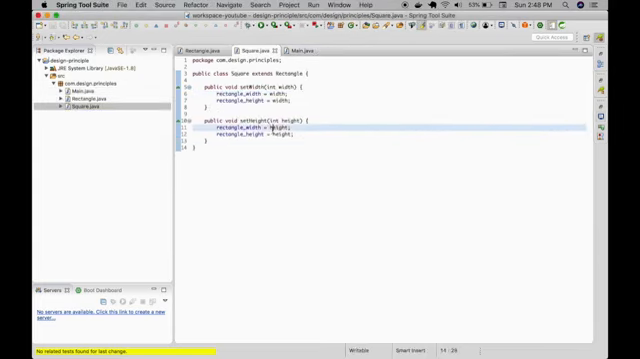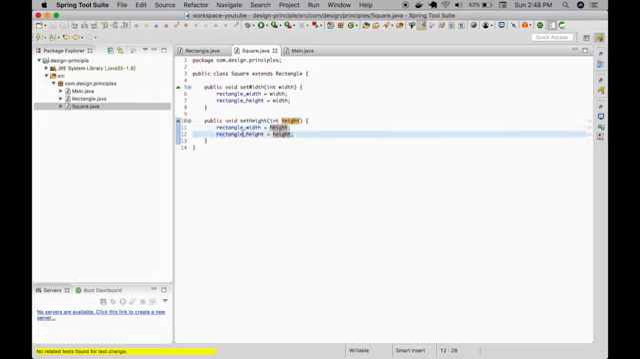Do you see the problem here? The width is assigned to both the height and width of the base class, and the height is assigned to both the width and the height of the base class properties directly.